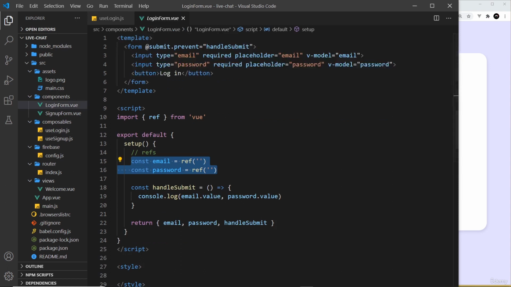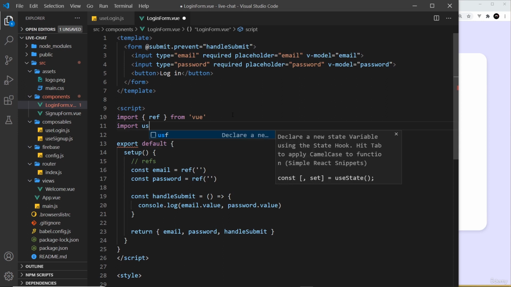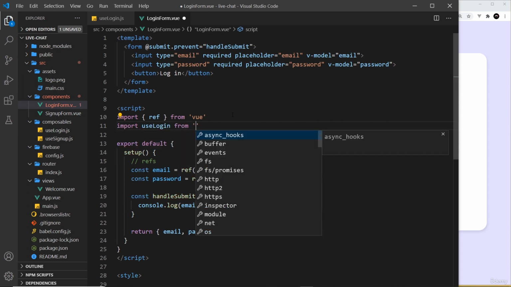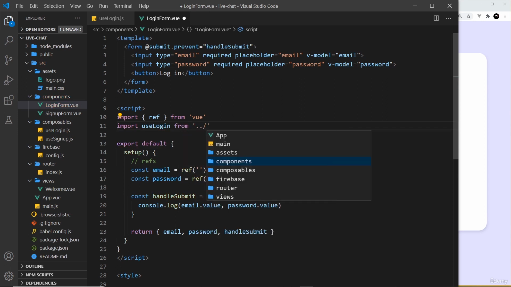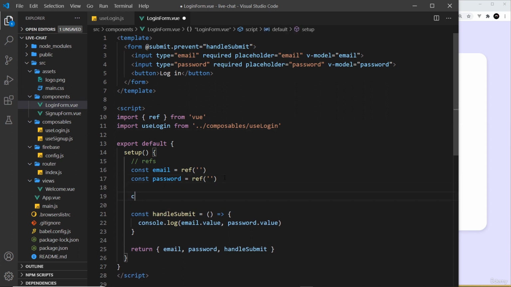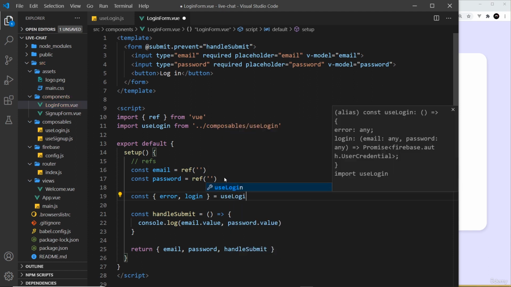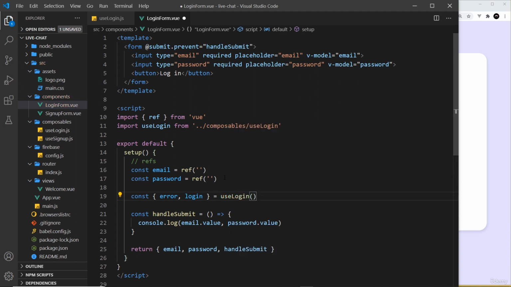Now we can start to use this inside our login form component. The first thing I'm going to do is import it. So import useLogin from, and we want to go up a level, slash composables, then slash useLogin, and now we can call it down here. I'll do that below the refs: const, and we want to extract the error and the login function and set that equal to useLogin, like so.